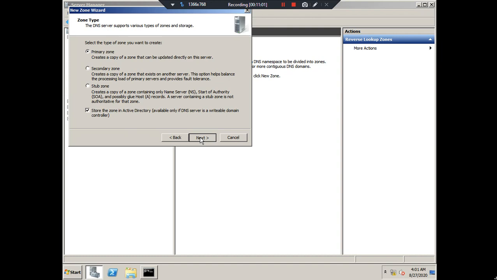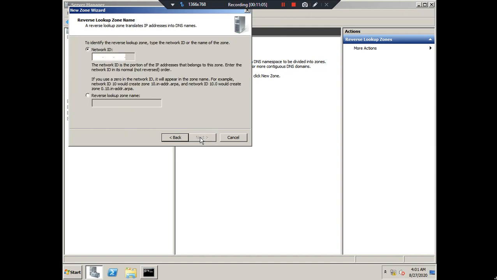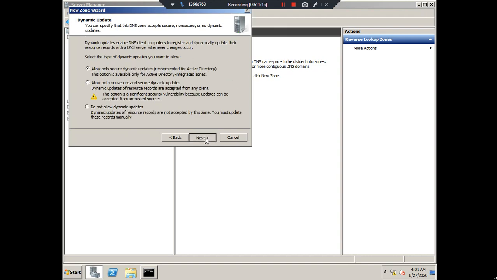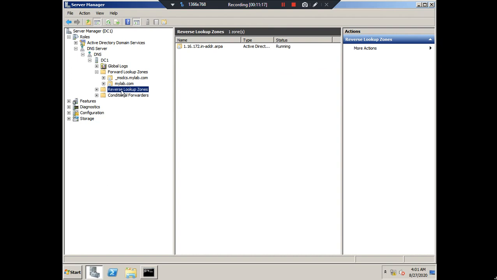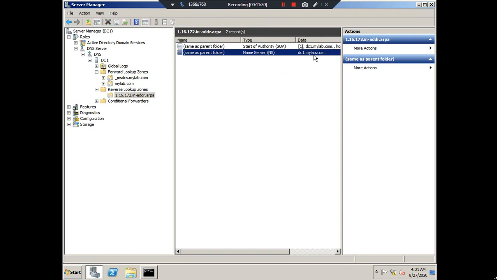Click on next. I will keep everything default. IPv4, yes, next. The IP address is 172.16.1 and the fourth octet is hidden actually. You can just click next, next and finish, and you have to expand, and as you can see the details here, the name server is dc1 mylab.com.